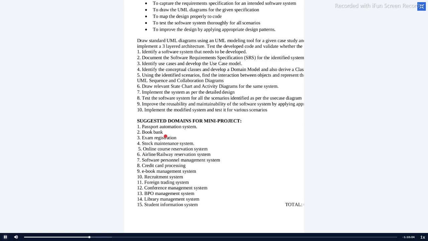Okay, like this: book bank management system for maintaining books, exam registration, online registration process. Stock maintenance system, like I said, for a departmental store, you'll have some set of stocks that can be maintained. And the fifth one is the online course reservation system. So if you are going to attend any workshop or any set of programs online, you can fix your online reservation, airline or railway reservation.